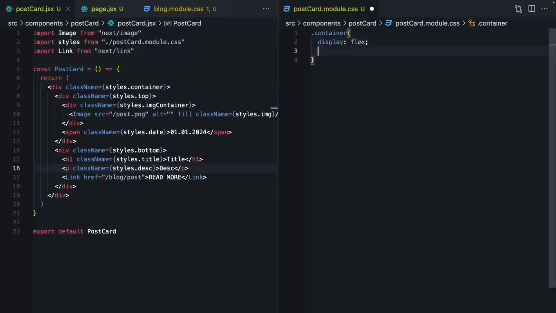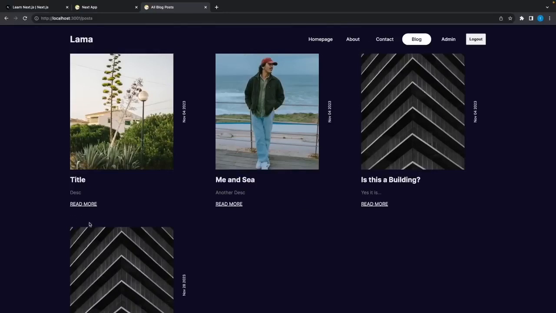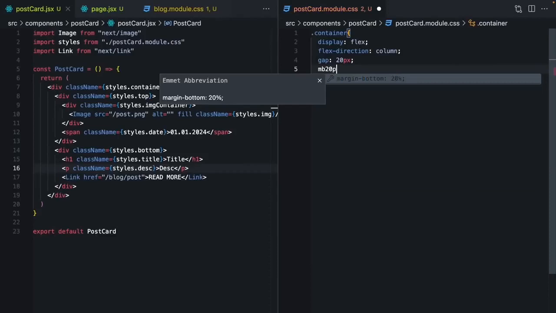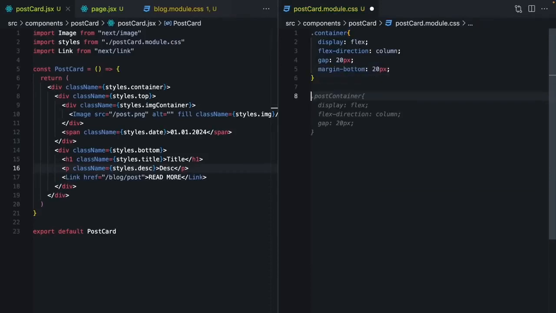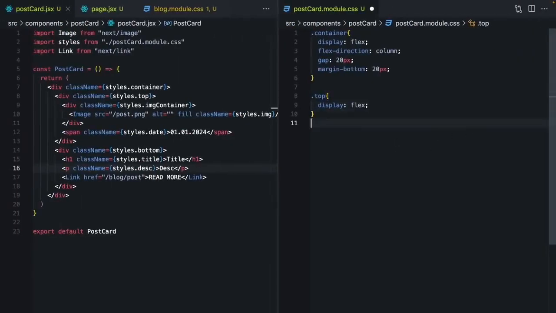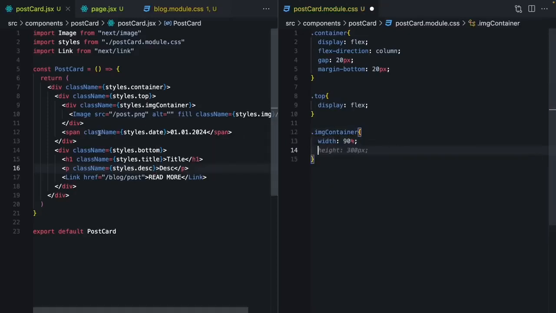Okay, let's open up our CSS and let's give our style. Firstly, it's gonna be vertical, top and bottom, and gap between items will be 20 pixels. And also I'm gonna give margin between each item. As you can see, there's a space here. So let's say margin bottom 20 pixels. And for the top element, display will be flex because they are going to be horizontal. And let's give a size for this container. Image container, let's say 90%, and the 10% will be this date.